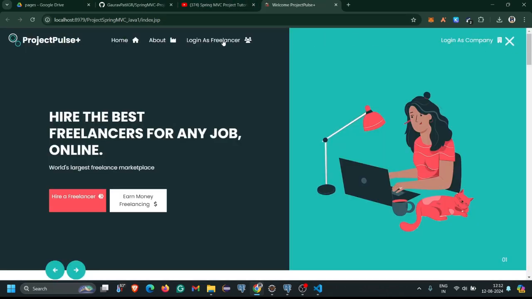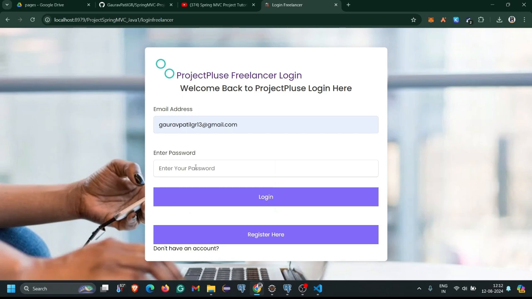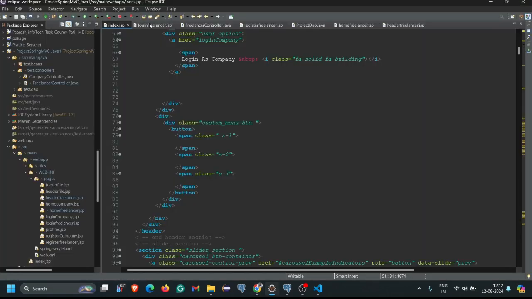So after clicking on login as a freelancer, Gaurav Patil, GR4545, click on enter. Here you can see we are redirected to our freelancer homepage. Here you can see the logout mapping, so we have to implement that mapping.